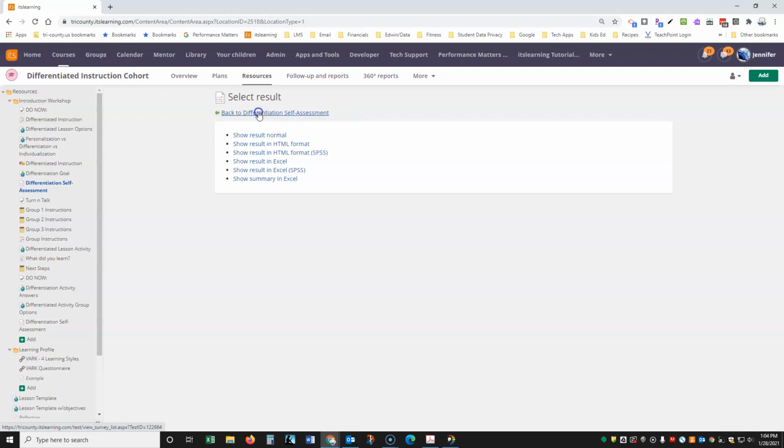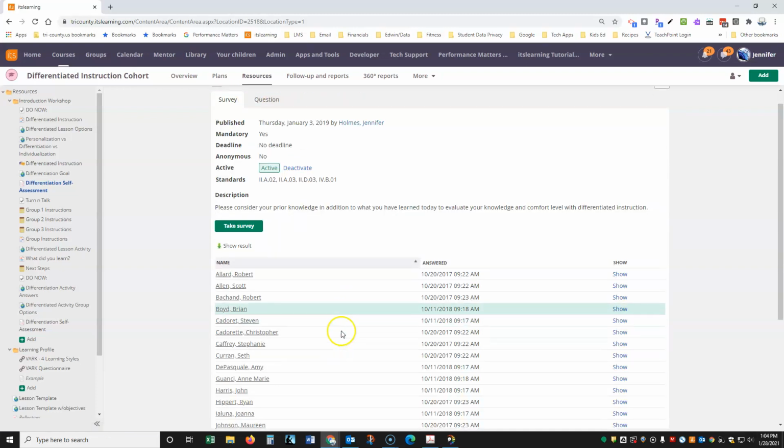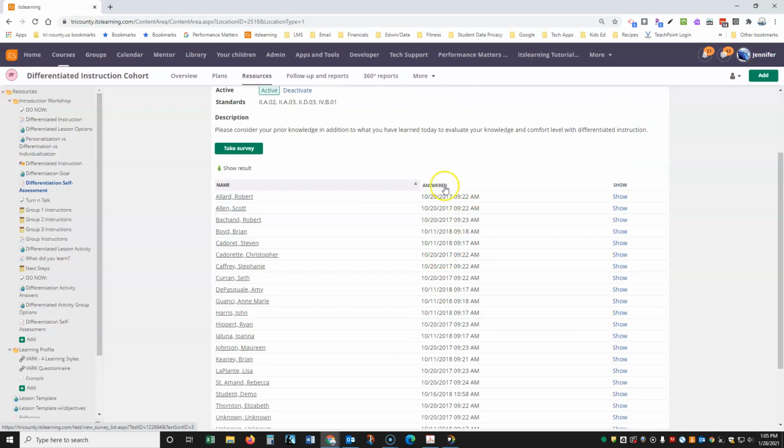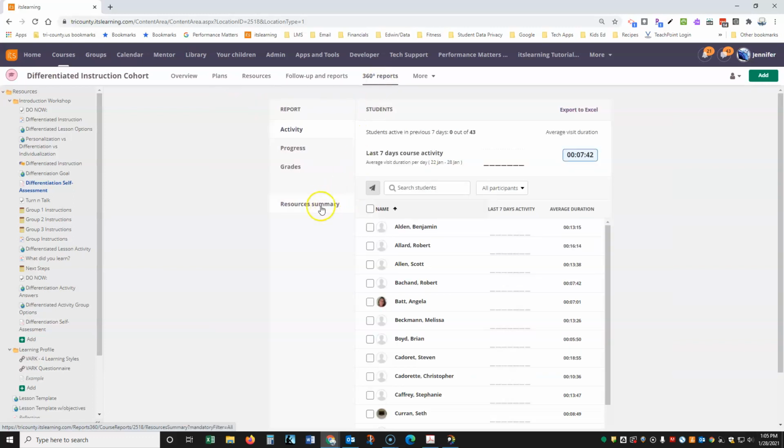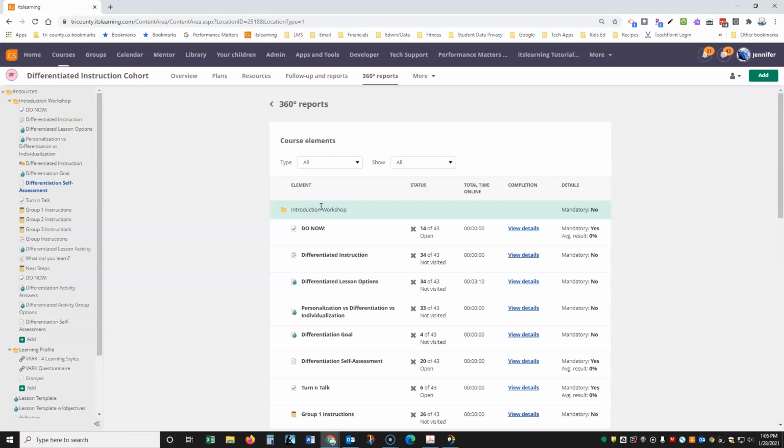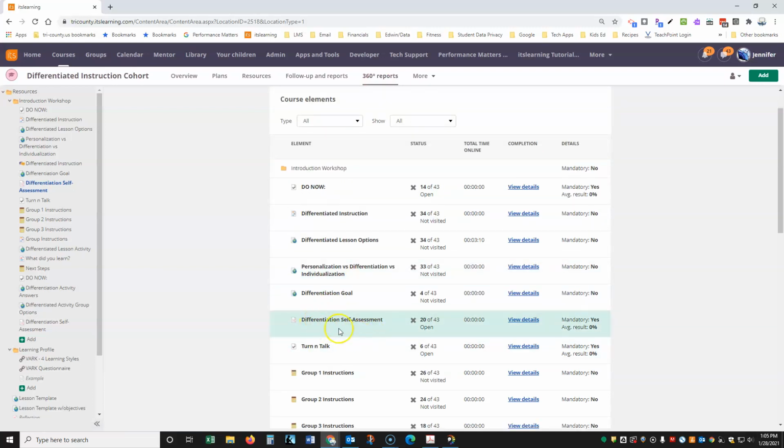But let me also show you. So this tells you who has answered. It does not tell you who has not answered. Okay, so if you want to see who has not answered your survey, and again, you can only do this if you made the survey not anonymous. But if I go to this 360 reports here, and I go to my resources summary, and I go on to that assessment, which is this differentiation self-assessment, I can see 20 out of 43 people did the assessment. Now, if I want to see the details, I just click on View Details.